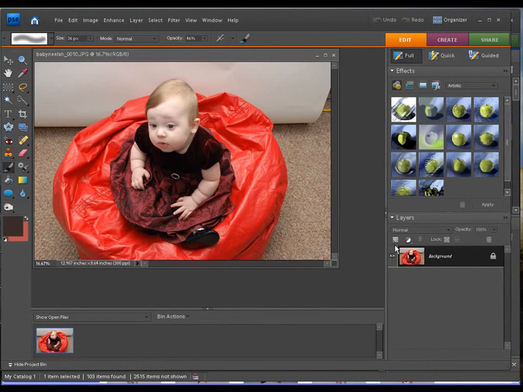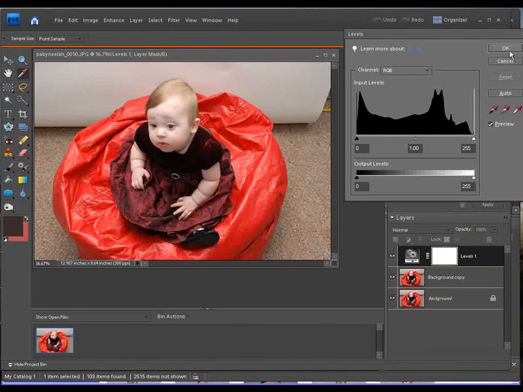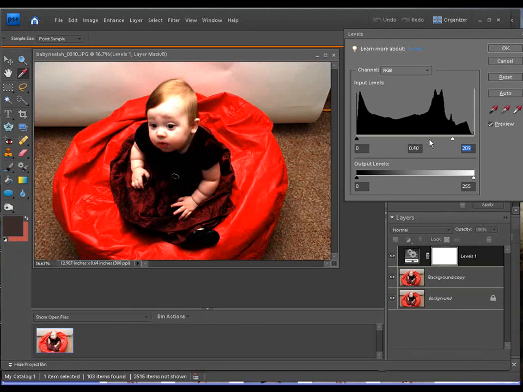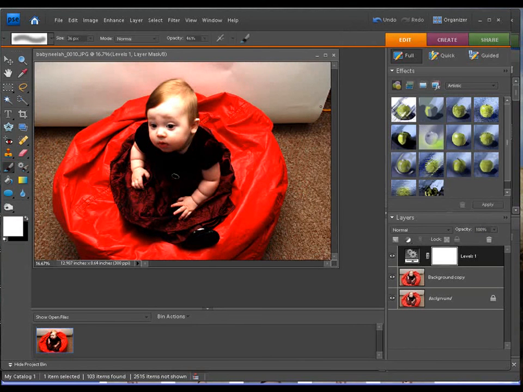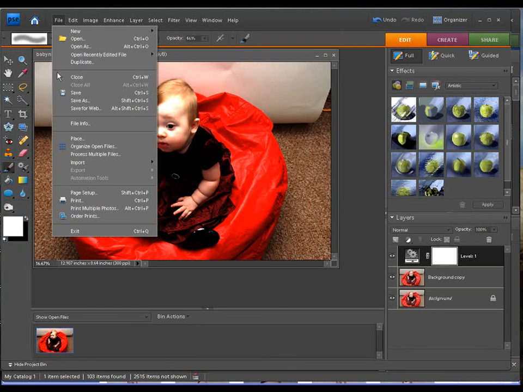Okay, now, let's say we're in this picture, we do some work with it. I don't know, we duplicate the background layer. We add some adjustments. We brighten it a little bit. Drop the contrast. I'm just playing around, folks. Don't worry about this part. Now I want to save it. I'm going to show you something.